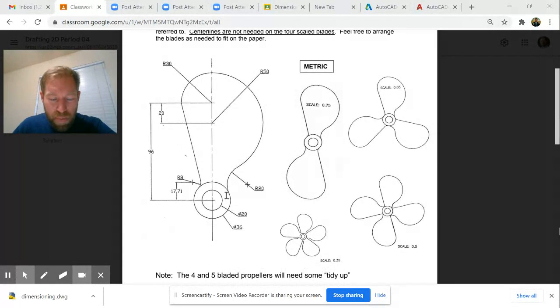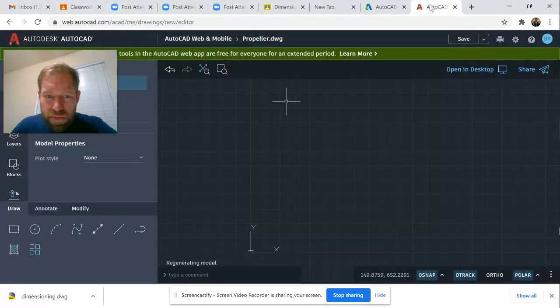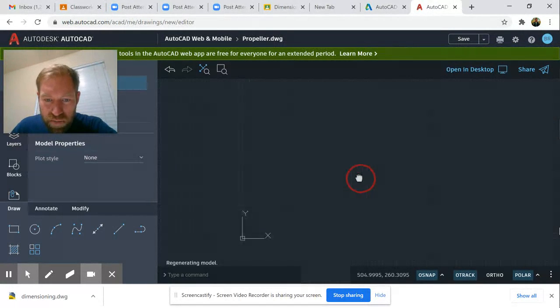Some things to think about when you build this. I like to start down here and draw the base of it, these circles here. And then the new command that I'm going to teach today is the tangent circle. We learned circles before, but there's a new circle called tangent radius, and we're going to look at that. That lets us drop a circle in between two other circles when you specify the radius. So let's get started. Here's my drawing screen.